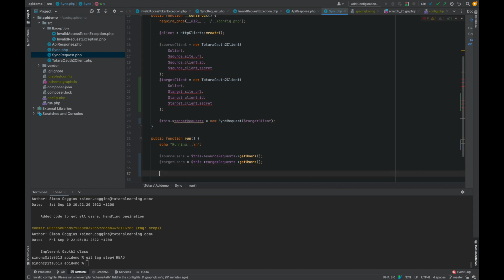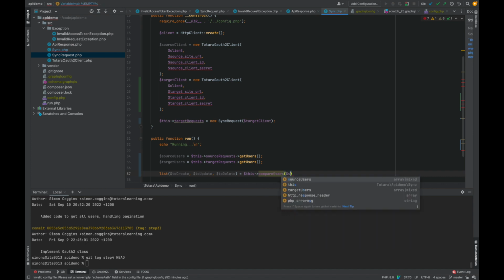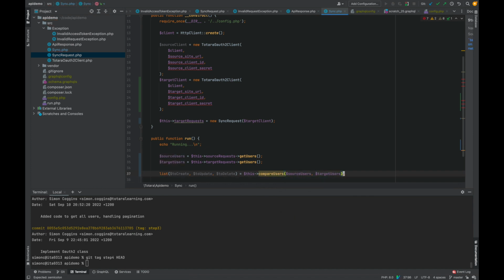So why don't we do something like this? Let's see if we can end up with a list to create, a list to update, and a list to delete. And we'll call a method called compare users. And we're going to pass in our source users and our target users. So if we write this method and we get back 3 arrays, then that should give us what we need to do the work.